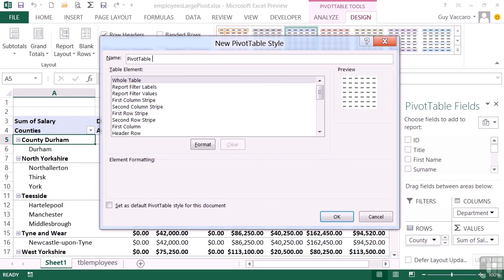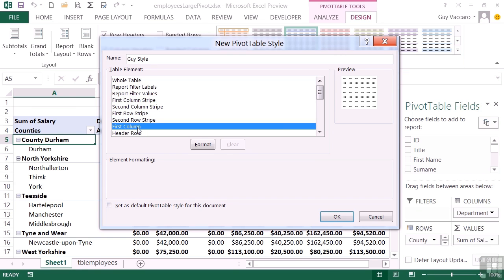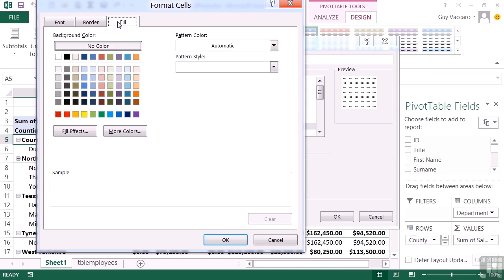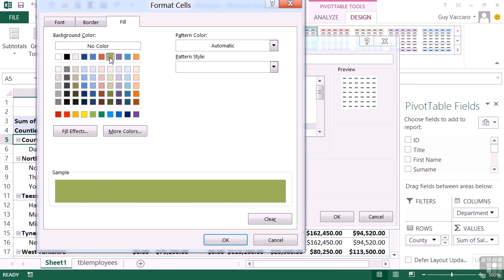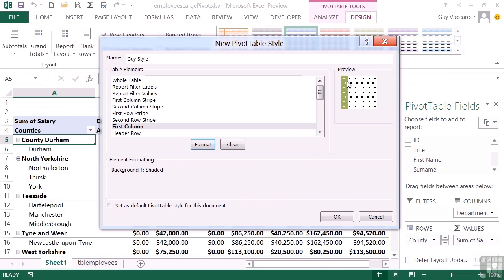The first thing is to give it a sensible name. I'm going to call mine Guy Style. And then we need to go through and format each of the options of a pivot table. So we've got the first column. What should that look like? Well, we're going to format. We can change the background color to green, and we can change the font to white. Okay, and you get a preview then of the first column. So this is your sort of pivot table preview.